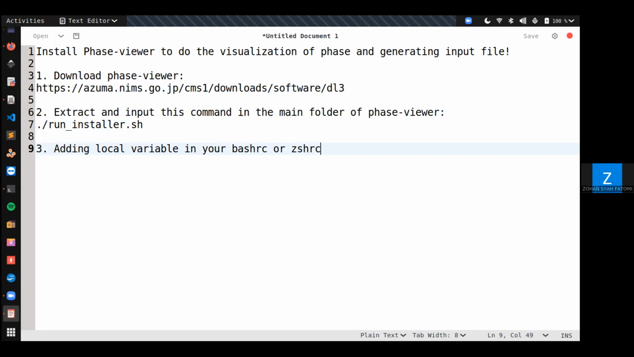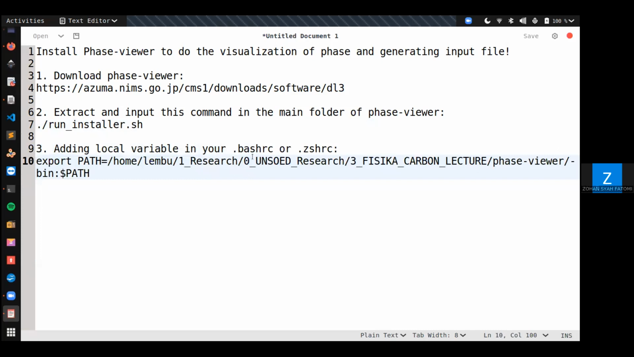I use a different terminal, so please add the following code in this file. But if you use the default terminal, which is the bash terminal, you add this line into this file.